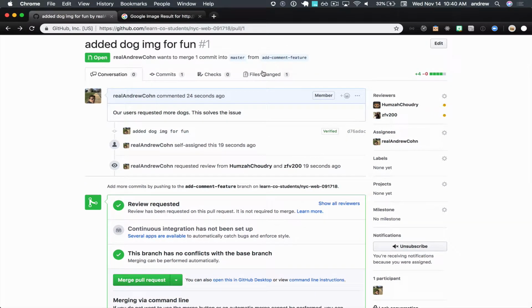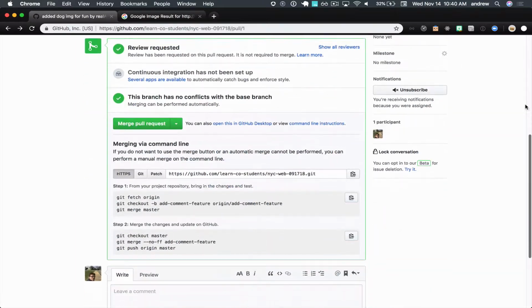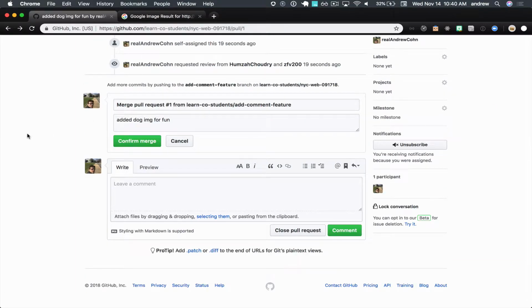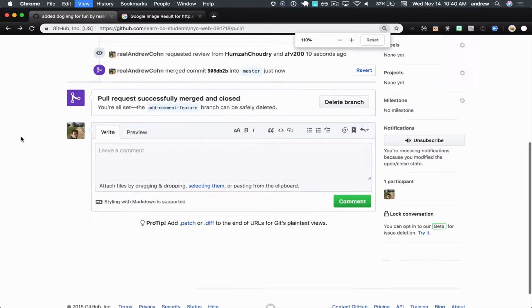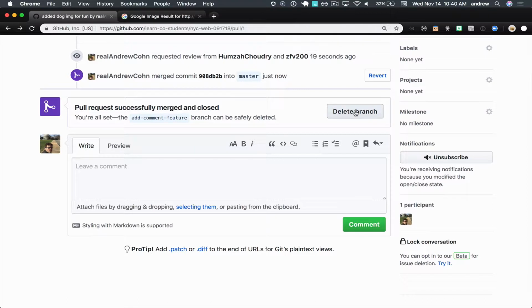Assuming that this code looks good, like Hamza and Zach both say, great, ready to merge, looks perfect, I can just click this merge pull request. And great. And I'm also going to go ahead and delete this branch. I don't really need this branch anymore. It's already been merged into master. You can keep this around if you want to continue working, but generally once we branch off and merge in, we can get rid of that extra branch.